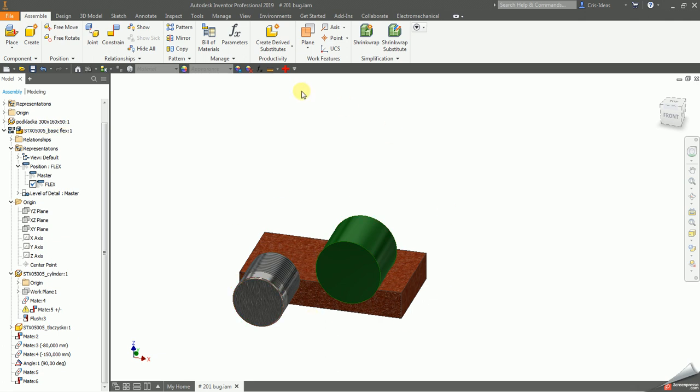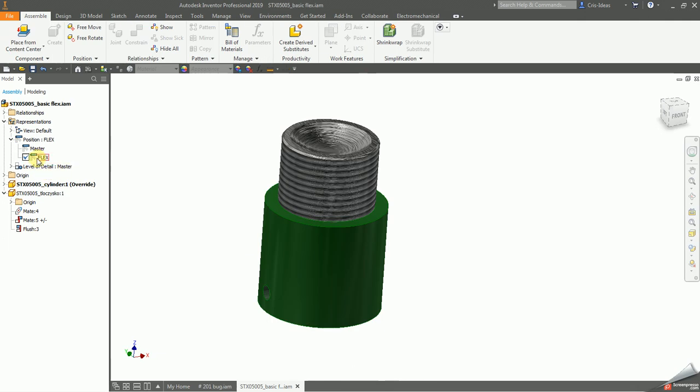These problems shown in the 201 bug report are related with using positional representation, and in particular the overridden grounded status of the component, which by the way is not followed when the positional representation is activated, because this cylinder here has indicated grounded status, when in the assembly in the flexible state its grounded status is overridden to be not grounded.